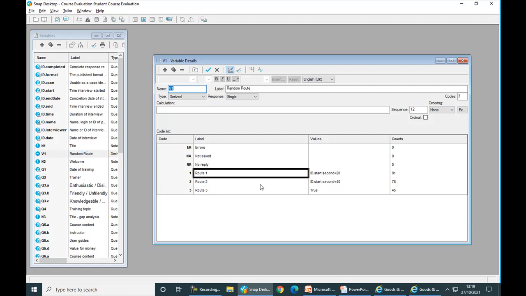And as you can see, I'm making use of id.start, so if anyone starts within the first 20 seconds of any given minute, then they will go down route 1. If they start somewhere between 20 seconds and 39 seconds, they will go down route number 2. And I'm making use of the term true for route number 3, which basically says if someone doesn't fall into category 1 or 2, then they will fall into category 3. So strictly speaking, this isn't actually randomising the routes they're going to head down, it's just based upon what time they start the survey. But it should still produce a fairly good spread of routes taken by each of your respondents.